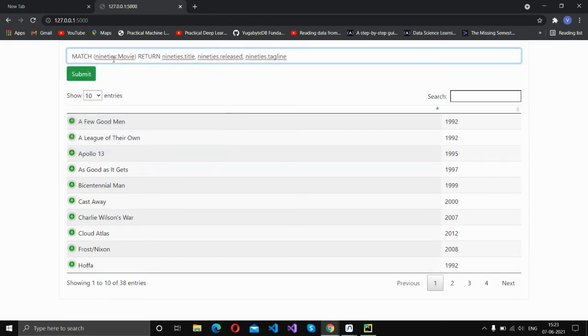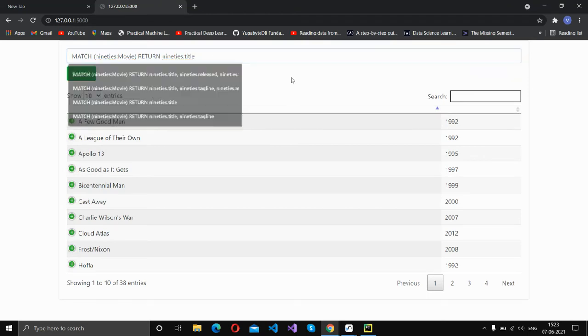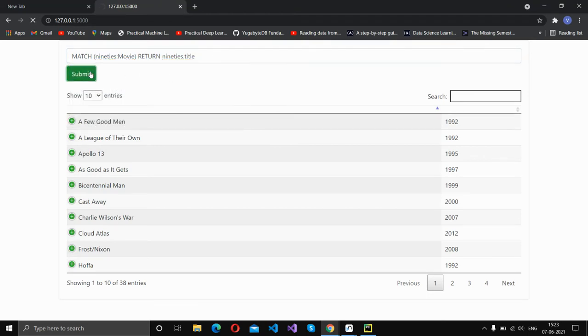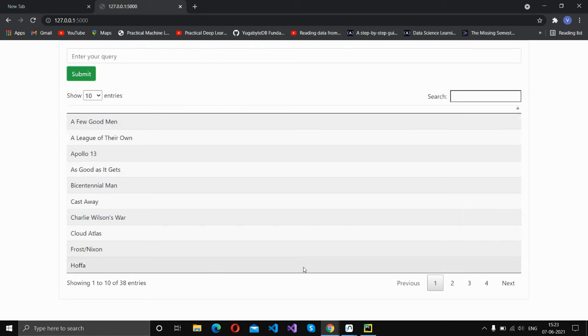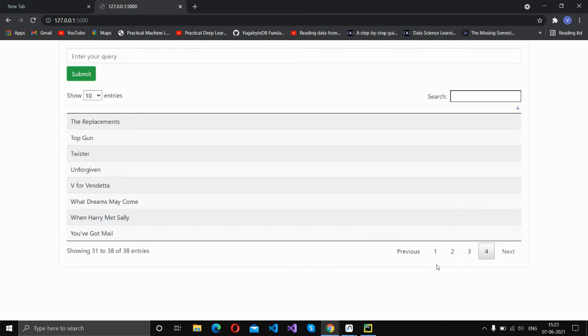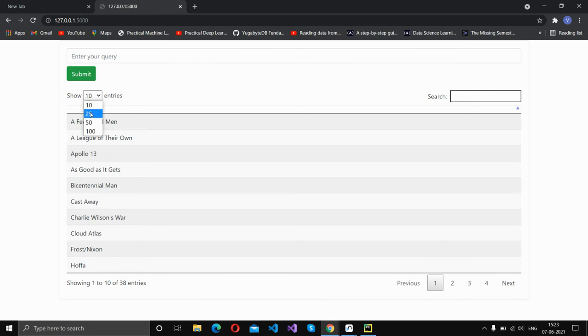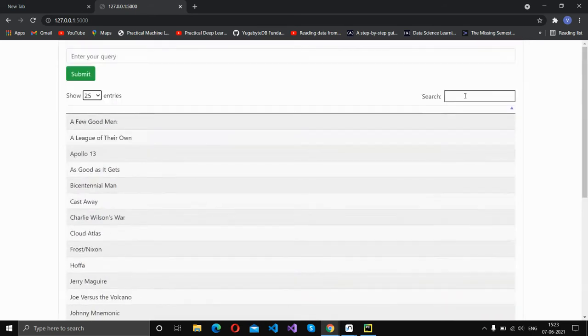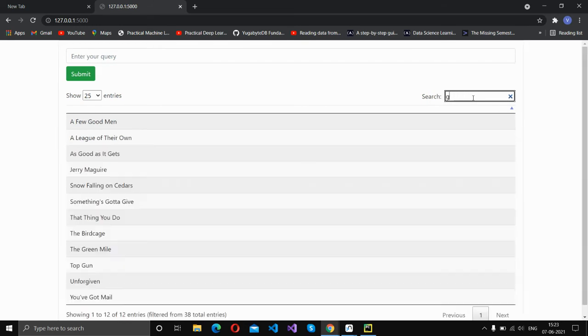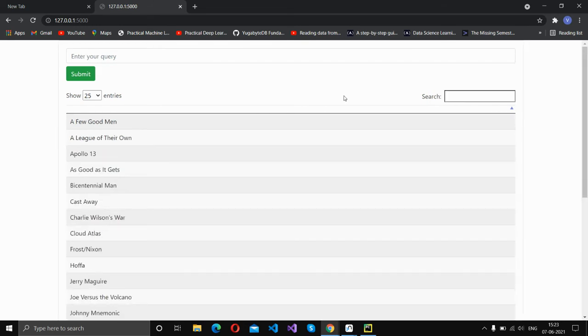I can also only print one of the columns, my choice here like this. And I can also search. This table has been possible due to Bootstrap, in which JavaScript and CSS is used.